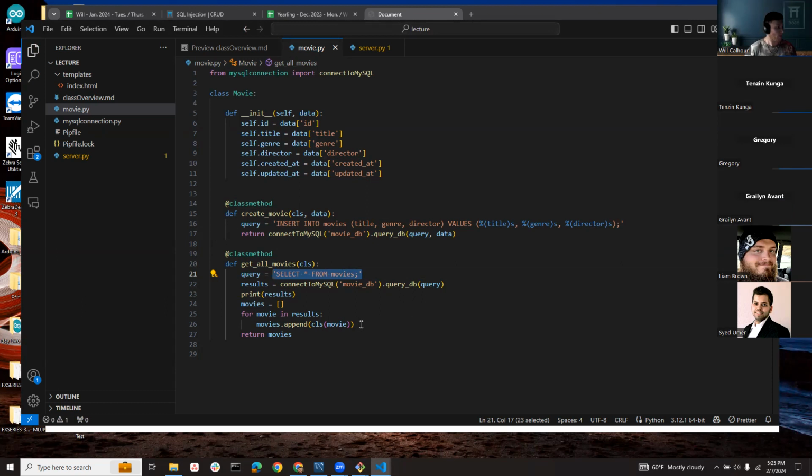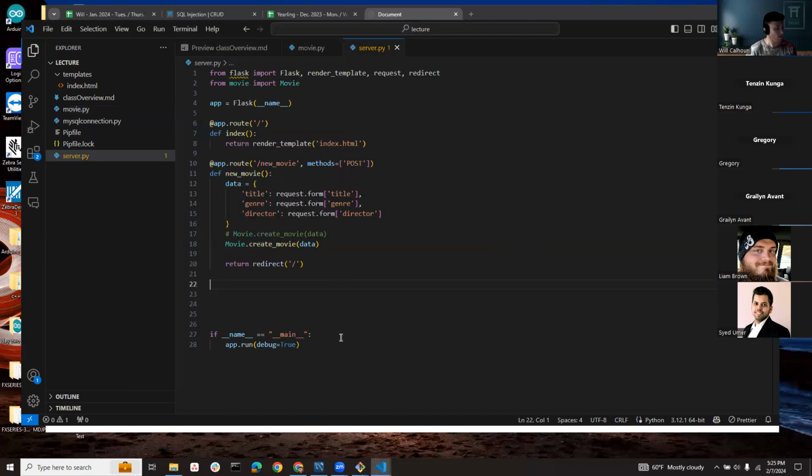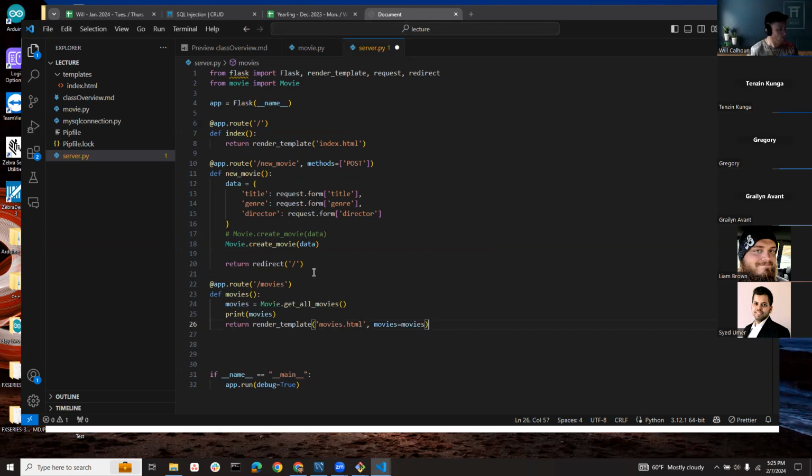Now, I actually just want, let's do this, because I want you guys to see what's going on here. Let's figure out a way that we can get all movies. So I'm going to say @app.route movies. We can call it movies. That's fine. Get all movies, print movies.